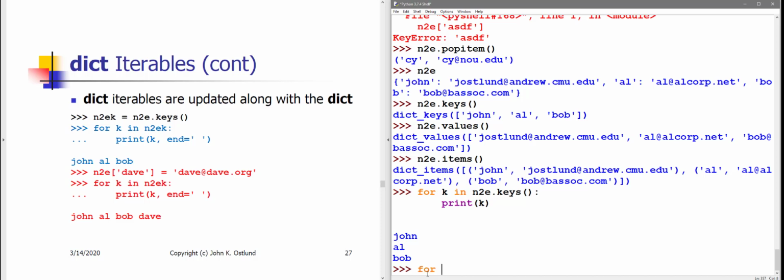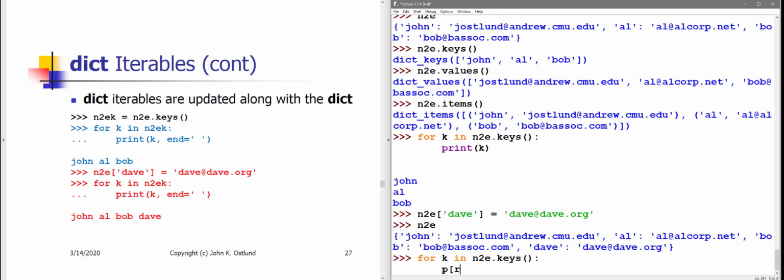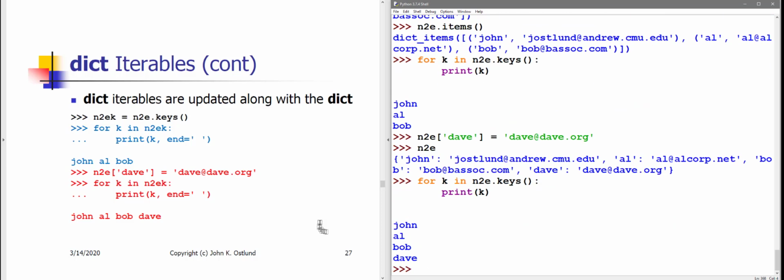Okay, here we're adding another, let me do this example here. We're adding another key value pair to the dictionary. N-to-e sub Dave gets Dave at dave.org. So now my n-to-e is increased by 1, and if I say for k in n-to-e.keys, now of course I'm going to have one more key, and it will be the last key displayed by the loop.